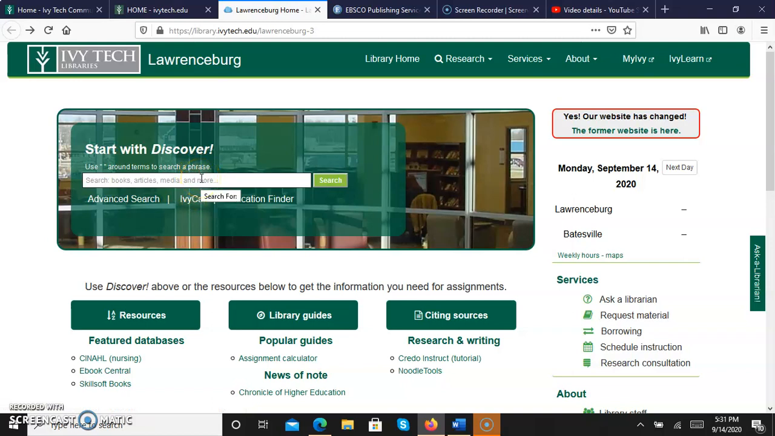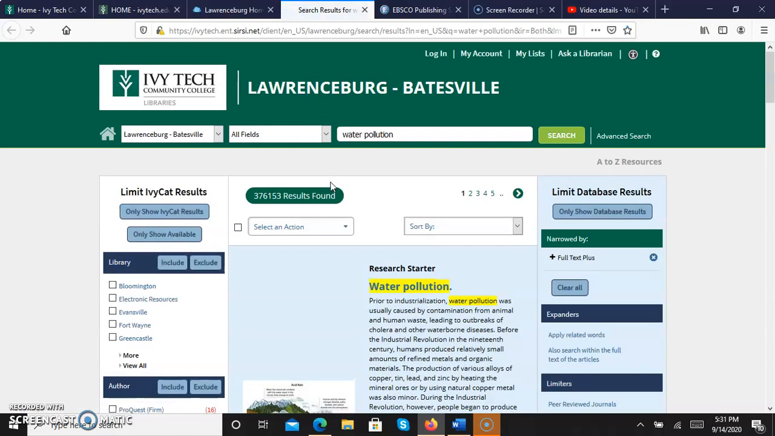So when we use Discover, we are going to be able to find material again on our topic of water pollution, but it will be pulling from many more sources than it did when we were using Academic Search Complete. So we are going to use that search box and again type in water pollution, not Watergate like it started to offer me, but water pollution. And once again we're going to come over to that search bar and click search.